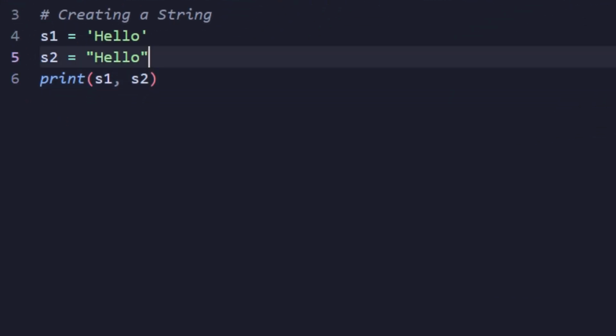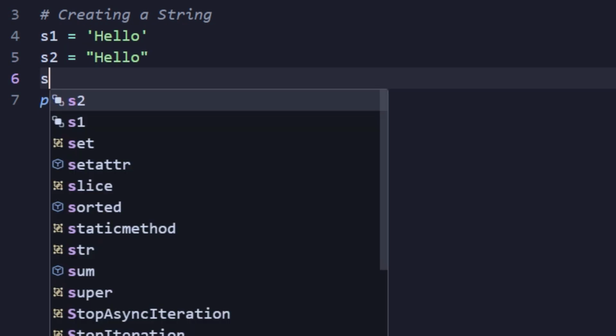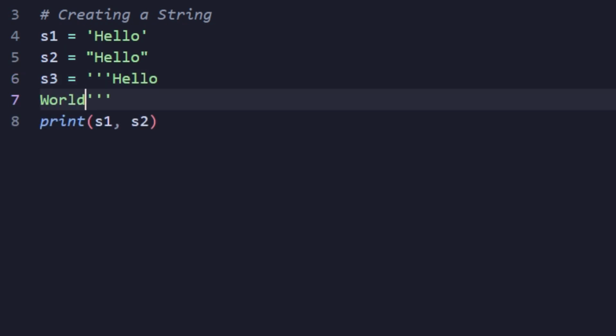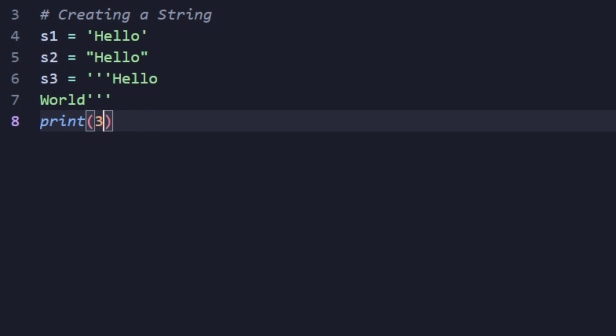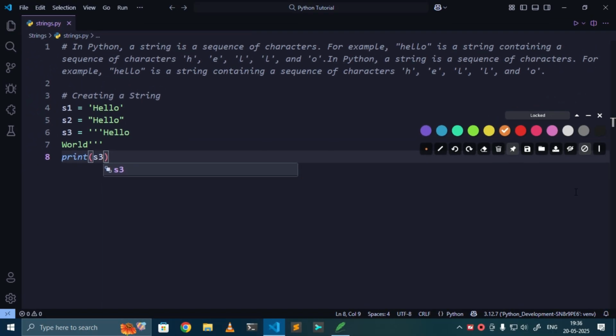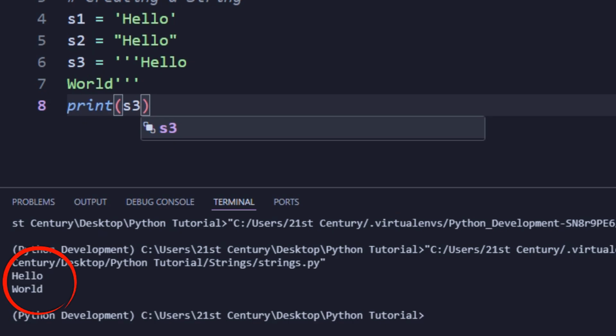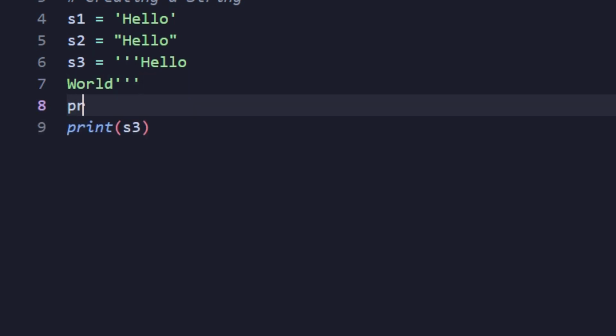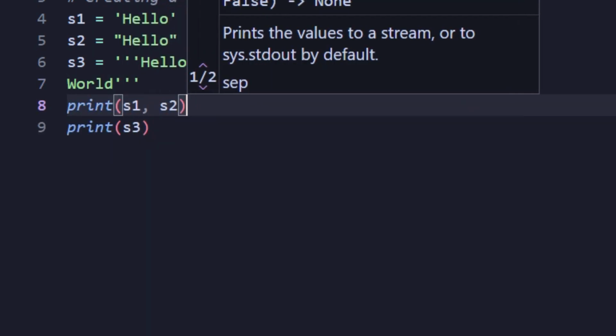What you can also do is create a multi-line string. How is that possible? You need to use triple quotes. I think you have guessed this. So hello world, and let's run this. See over here.